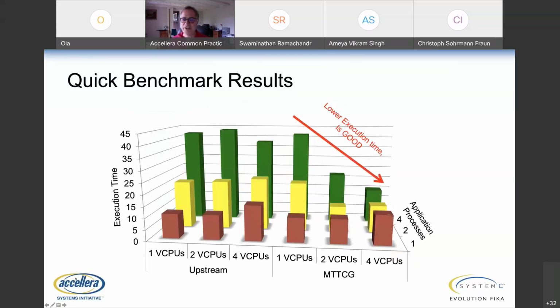Okay, so how good is that? This is kind of an old slide, but it's just a quick benchmark. Essentially, as the number of CPUs grows, the time it takes to execute decreases pretty linearly. There's a small overhead.